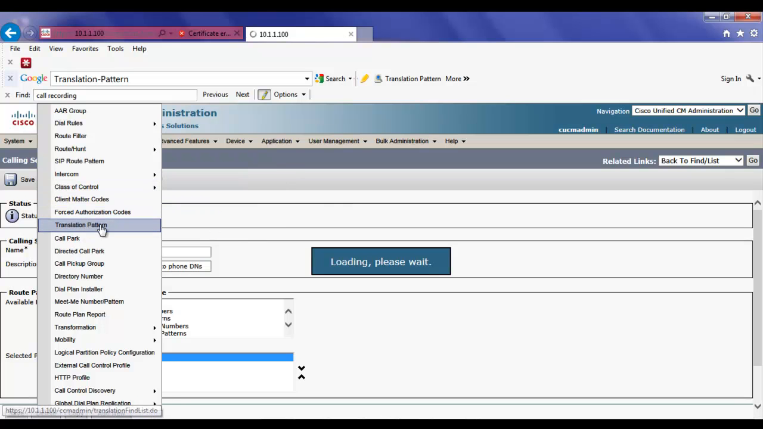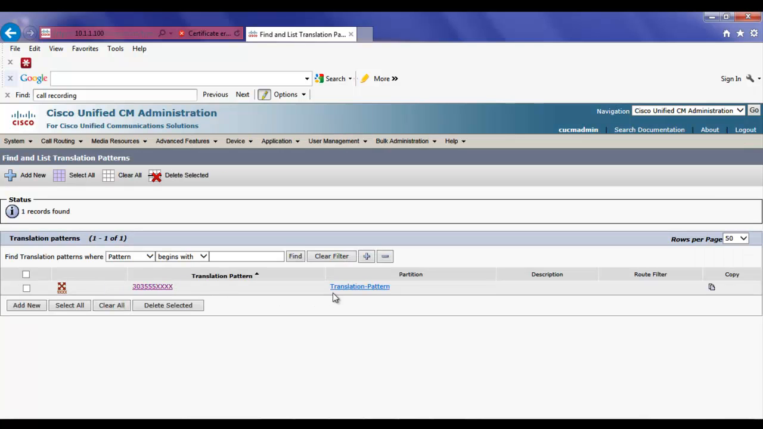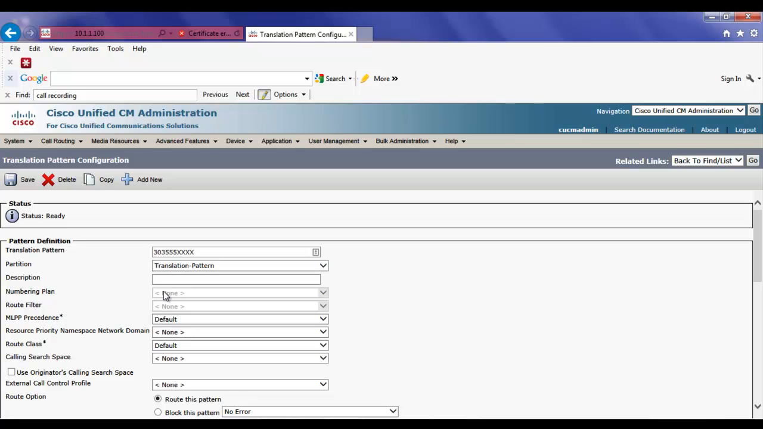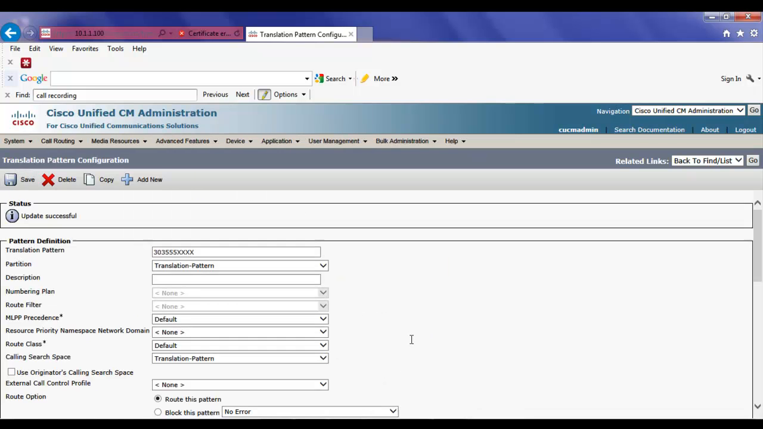So we have two sets of permissions, one on the gateway, which allows it to use this. That's the first portion of the call. Then the translation pattern needs permission to continue the call to the actual directory number. It needs permission. And now the call should succeed.